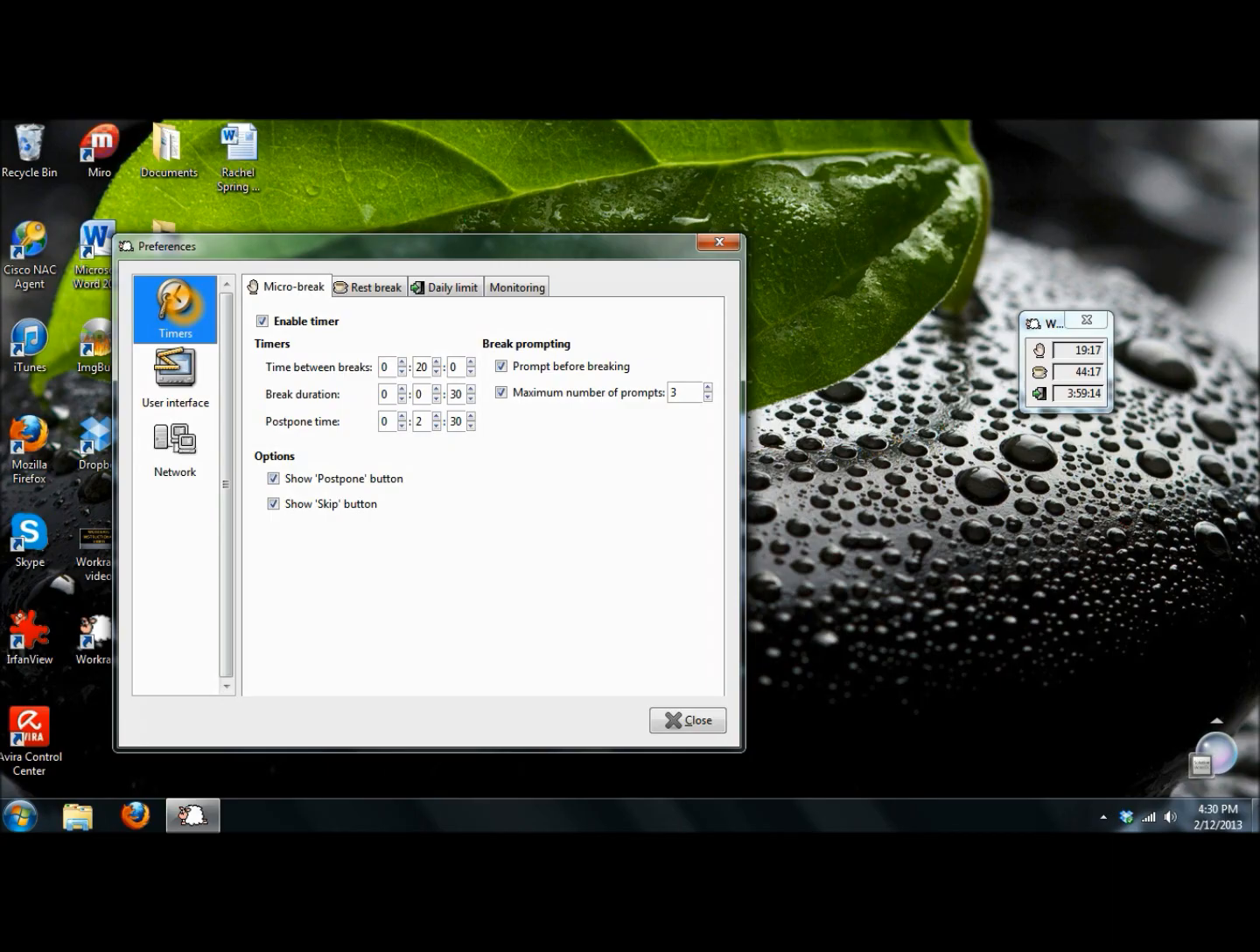When you go into the Timers category, you can see that there are 3 tabs across the top of the screen: Micro Breaks, Rest Breaks, Daily Limit. These are different breaks that Workrave will prompt you for. Micro breaks are exactly what they sound like. Workrave will prompt you to take a short rest break that lasts about 30 seconds.